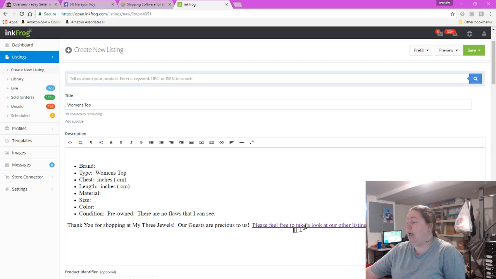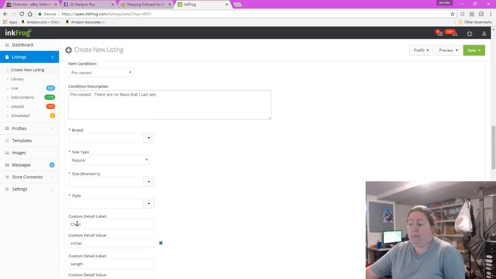Item specifics, it's pre-owned. I put in the brand, it automatically goes to regular. We don't have 5 people. So I add chest measurements, so it's already in here. So I don't have to keep adding that custom label in item specifics and keep saving it and adding it and saving it. Because I put in chest and I put in inches, it automatically saves like that.